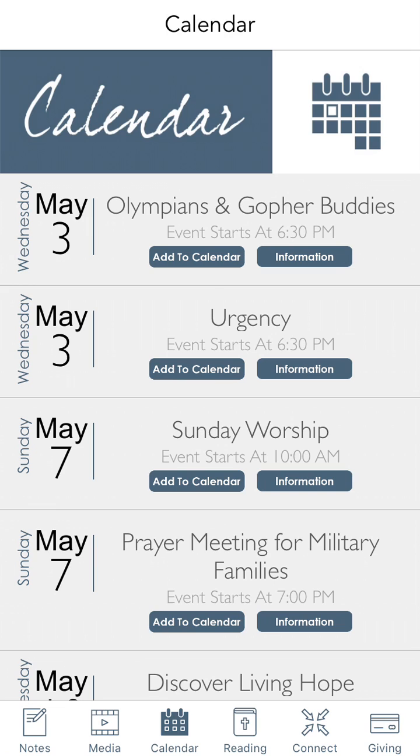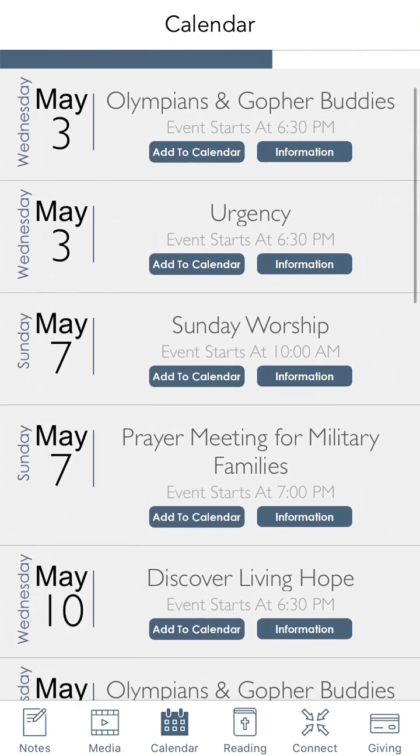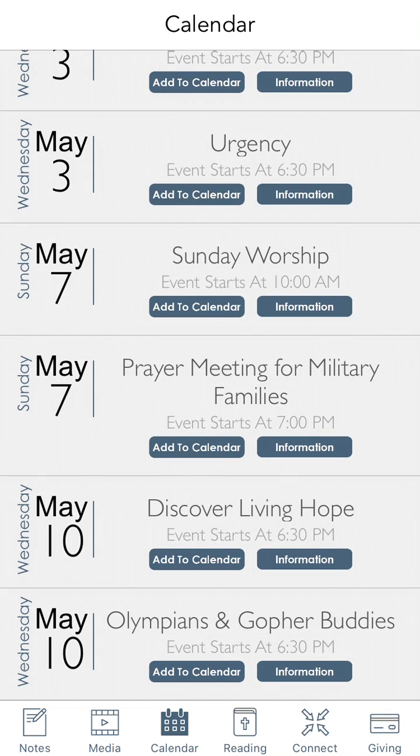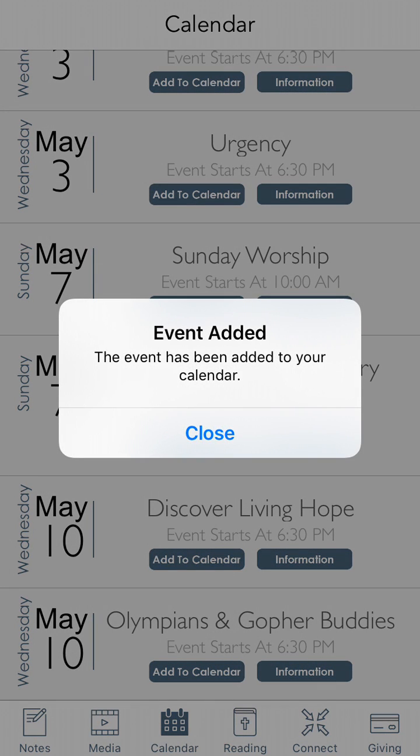The neat thing about this is now that I've added that, I can select any of these events. So let's go down to this prayer meeting for military families. I'm going to press add to calendar there, and it doesn't even ask me for permission anymore because I've already given it permission. So now I can go through the list of all of the events from Living Hope, and I can just press add to calendar for every single event that applies to me. And within probably less than 10 seconds, I can add 5, 10, 20 events to my calendar.